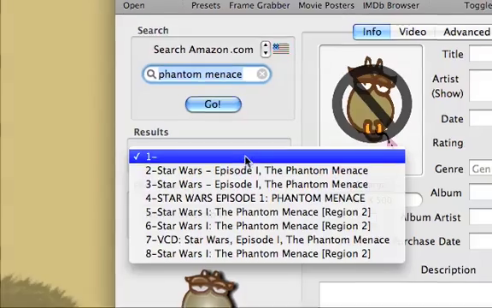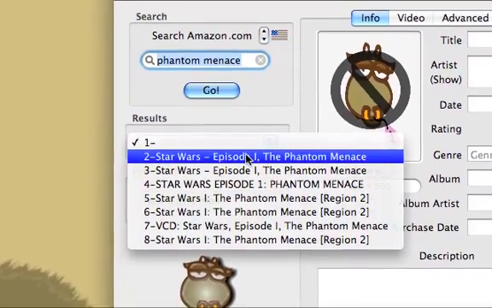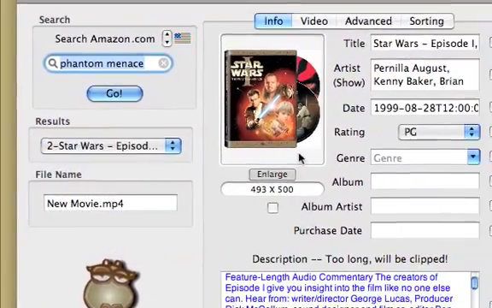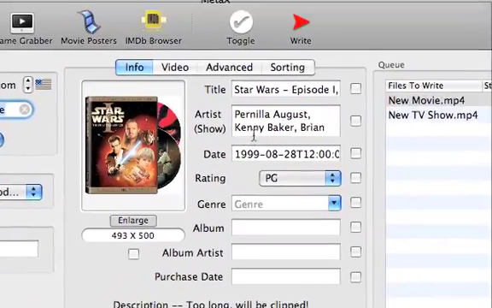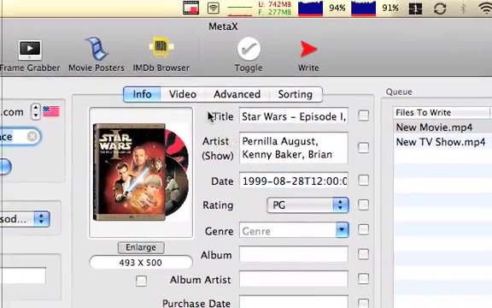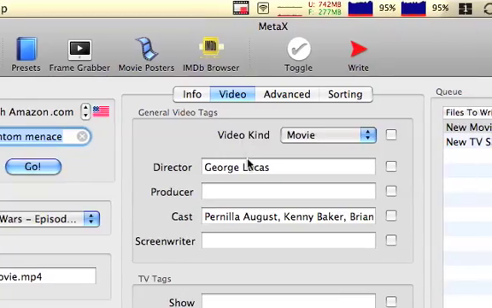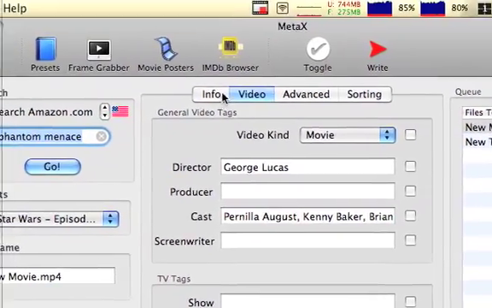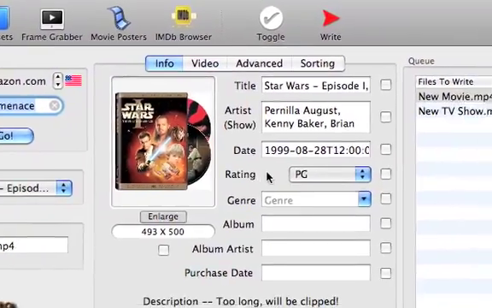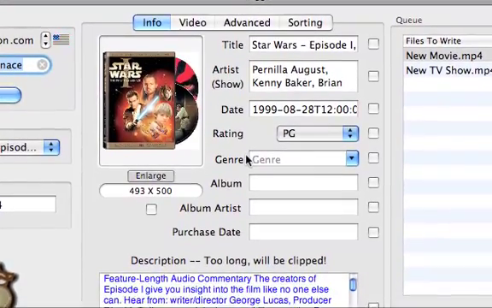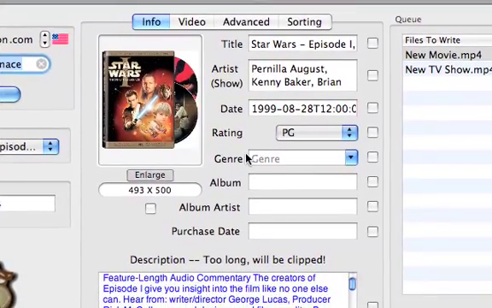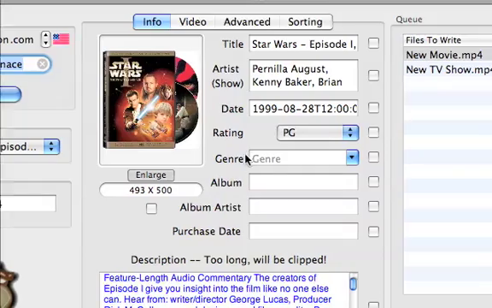Take a look at our results. We can see we have several here. Let's look at the first one. We can see here the tag data that we got from Amazon. We've got some good data. We've got a director, cast, and some other data here on the front page. We can either apply that data as is or edit to suit our own taste.